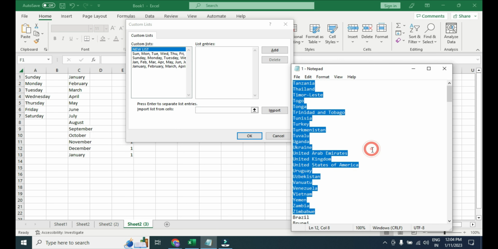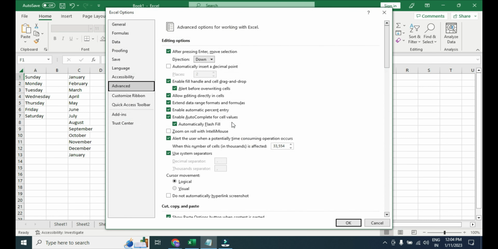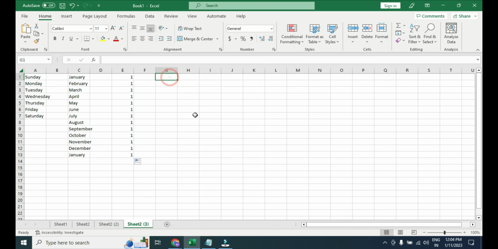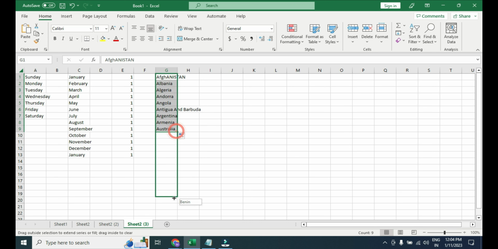I have taken the countries' names here from all over the globe. I'm going to click on Add. I'm going to add all the entries here and I click on OK. Now, the first country is Afghanistan. If I scroll it, I will get all the names of the countries which I saved there.